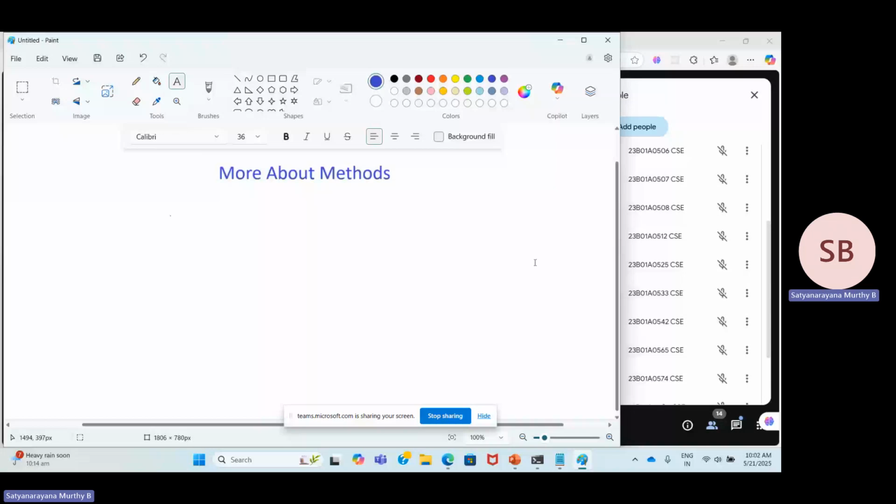So, in the previous class, we started the concept of methods. So what is a method and what are the different types of methods we have seen.